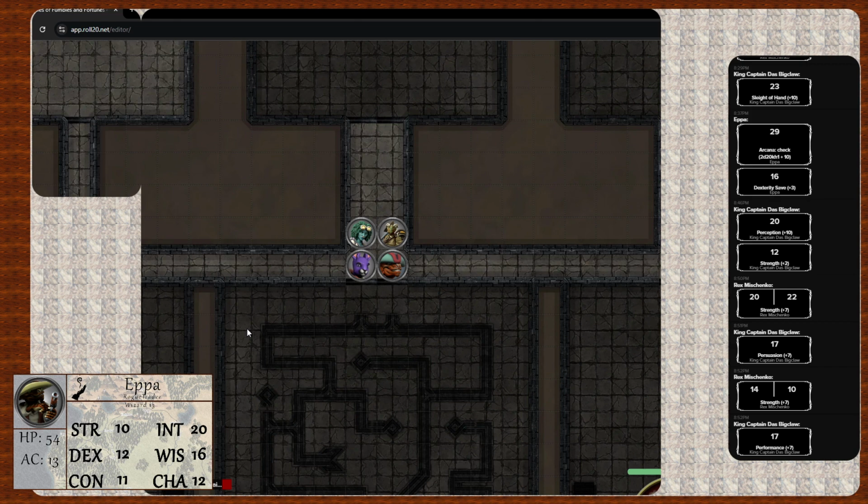Okay. Am I going to have to use my thieves' tools? Unless there's no door lock. There doesn't seem to be a lock. You can go ahead and investigate.